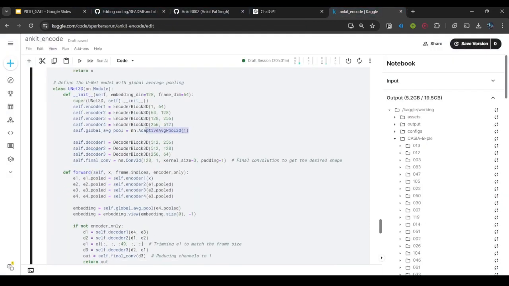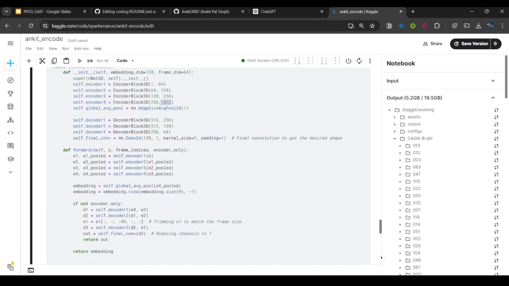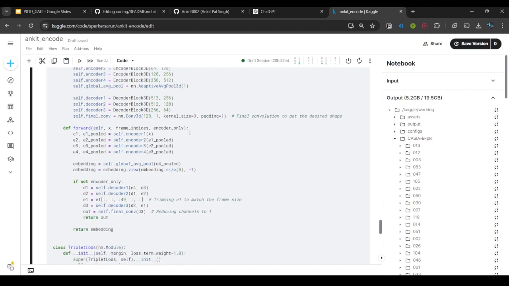Now we have also added this global average pooling layer for generating embeddings efficiently. For that we have also added this structure. Then we have the decoder blocks. The output of this will be fed into the decoder, and then it will upsample the image. So that's what is happening over here: 512 to 256, and 256 to 128, and then 128 to 64, and so on. We are also storing the decoder output in this final convolution. So again, we apply a convolution at the end to get our desired shape, which I will mention in the further course.